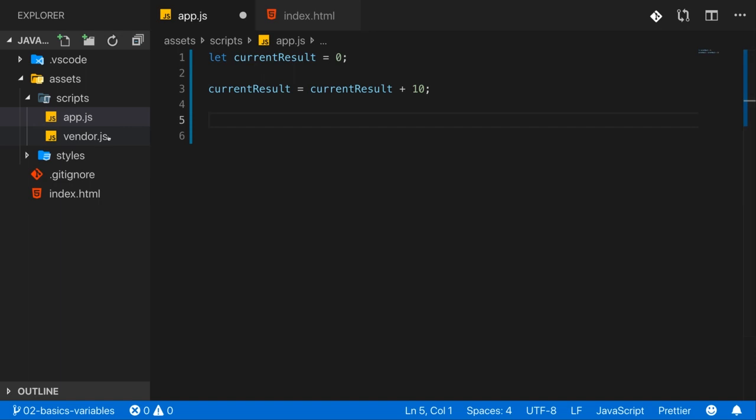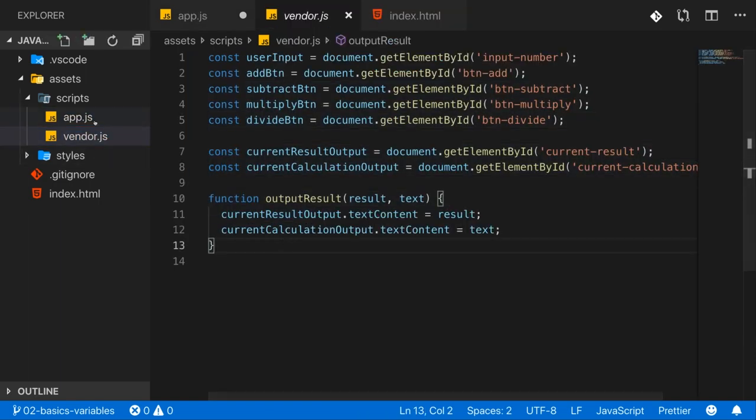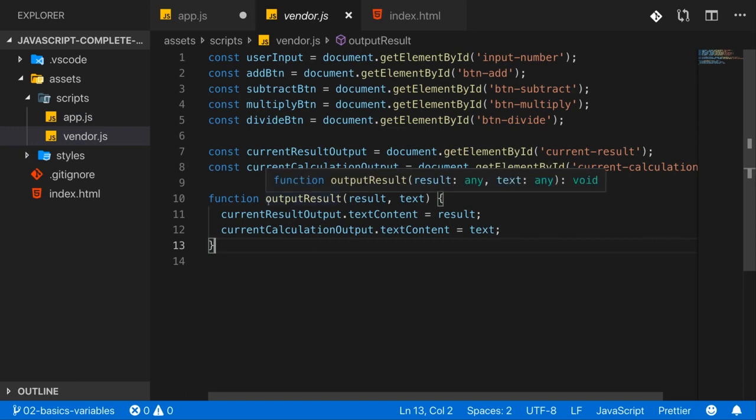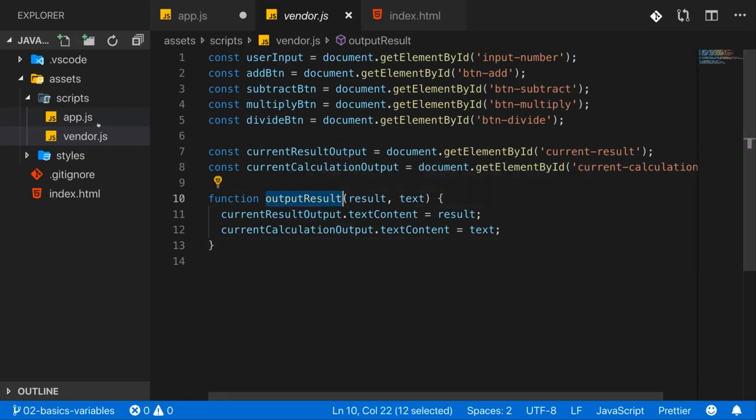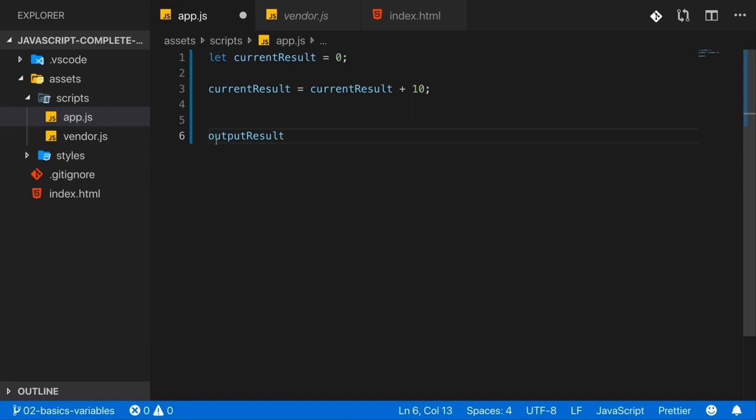Now to output this, we can use one of the things I'm providing here in the vendor file, and we'll learn what exactly that is in just a second. For now, we'll use this output result thing by simply writing output result here, and then adding parentheses, opening and closing, and in there, you can pass in current result, just like this. Also add a comma, and thereafter two single quotes with nothing in between. Again, I'll come back to what this is and what this does in just a second.